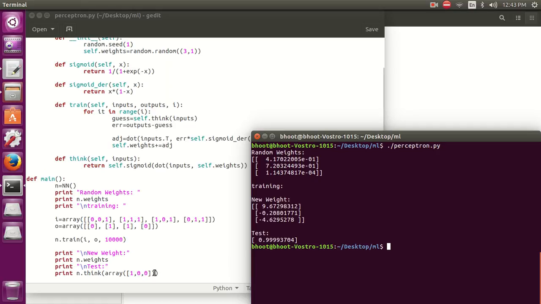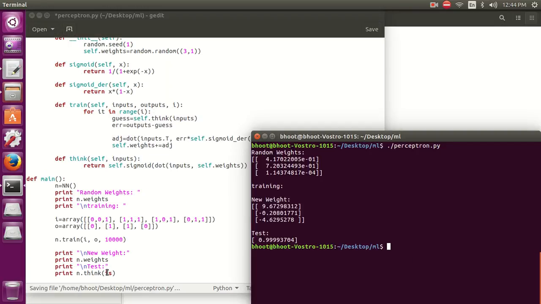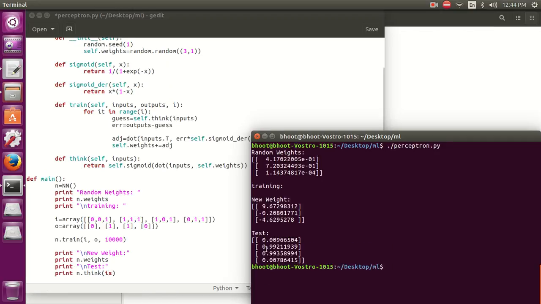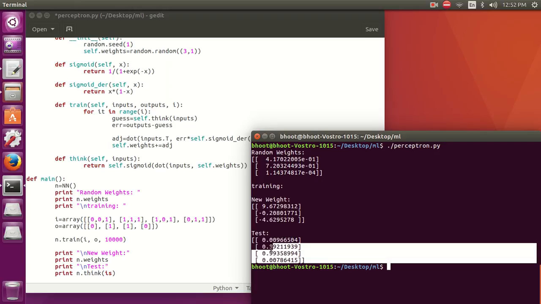Now let's test our training data again and check if the answers are correct. Now you can see that it's nearly 0 1 1 0, and the answer of our training data is 0 1 1 0. It's the same. So you have seen we have got the correct result.